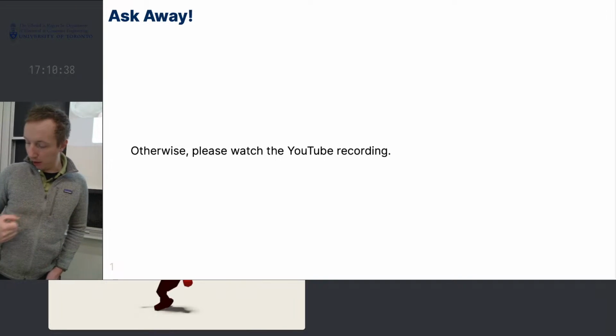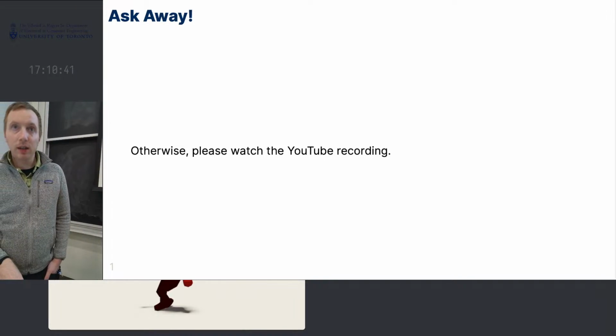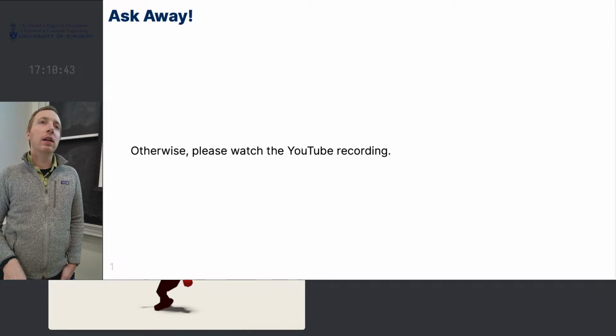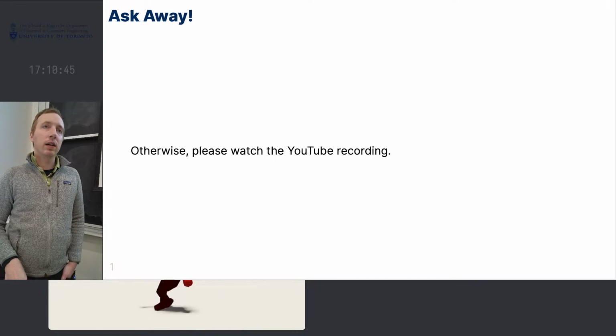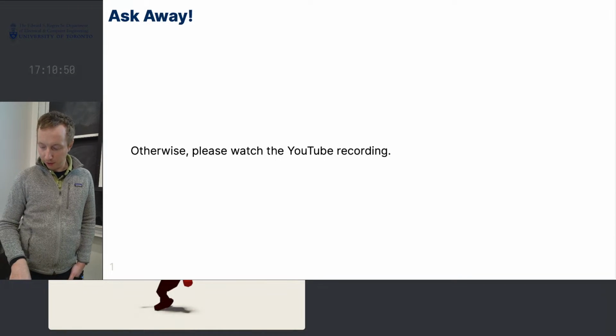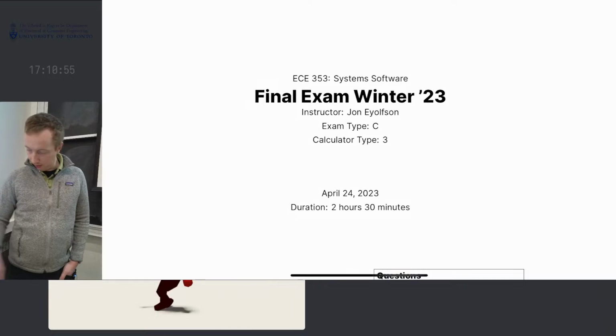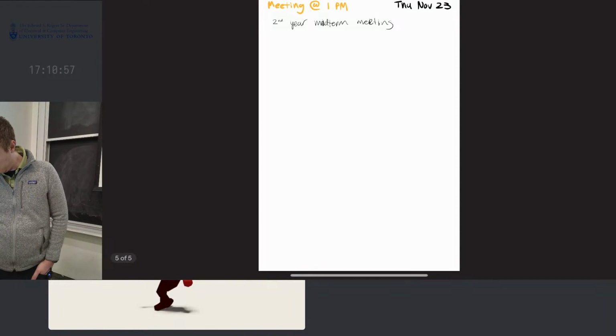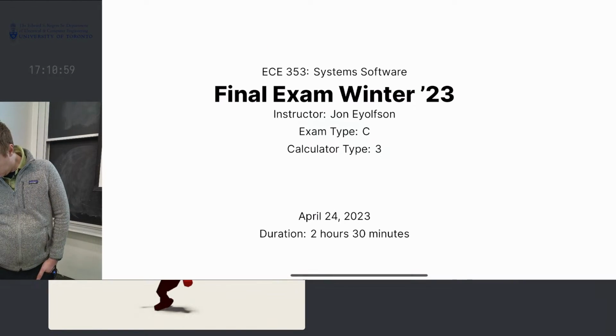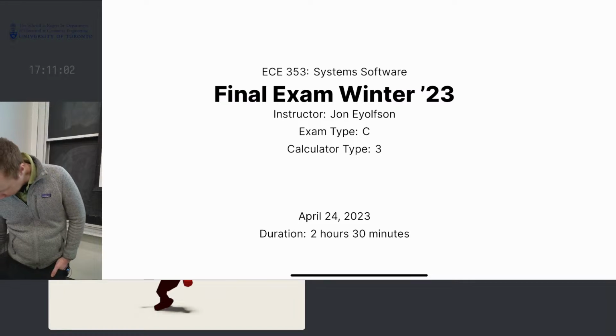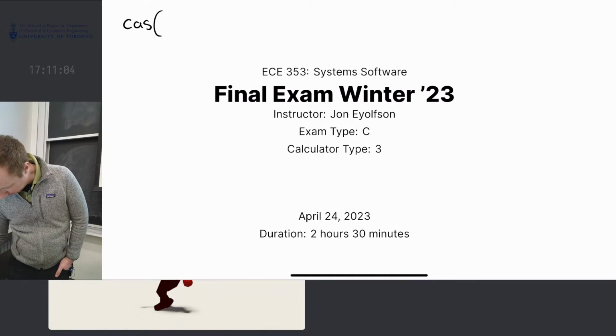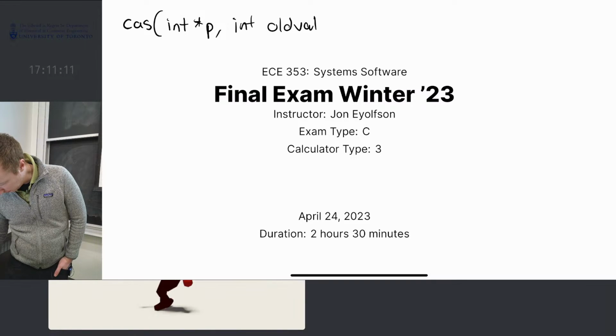The compare and swap? To just implement a spin lock or something like that? All right, let's see how much I remember off the top of my head. Compare and swap takes a pointer to an int, some old value, and a new value.